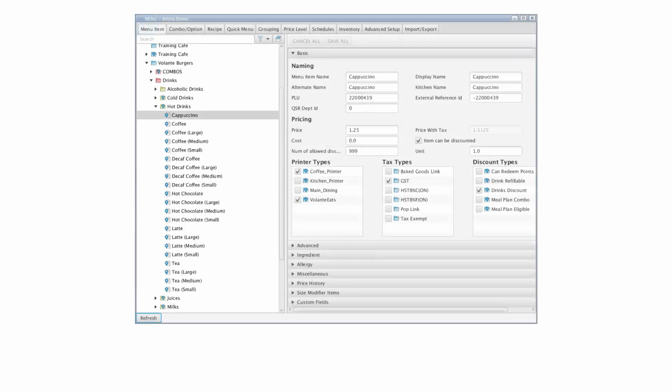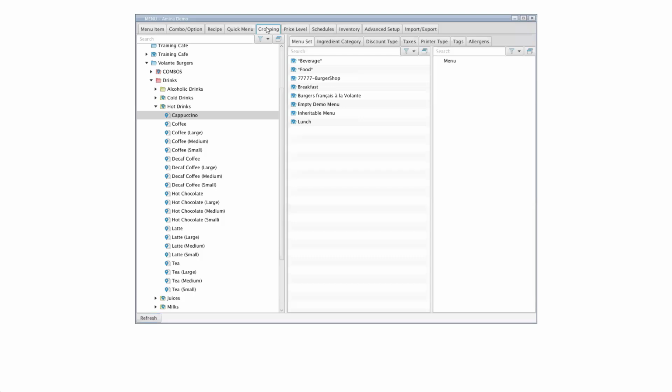Now that we know which properties need to be assigned to our newly added menu item, let's learn how to do this through our grouping function. Navigate to the grouping tab located over here. The areas where we will be assigning properties are located in the menu set, printer type, and tags tabs. Let's start with menu set.